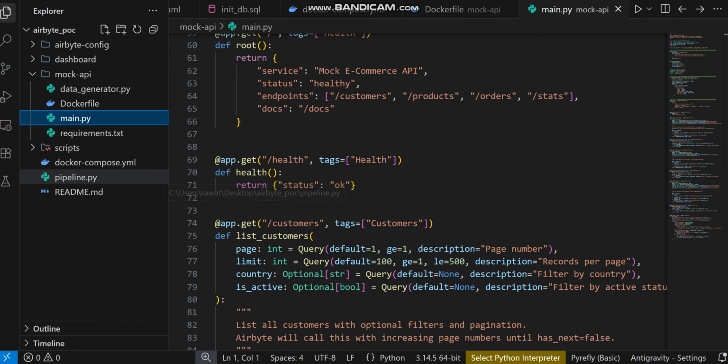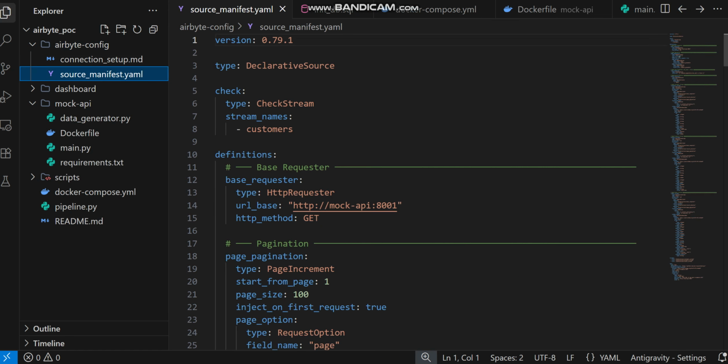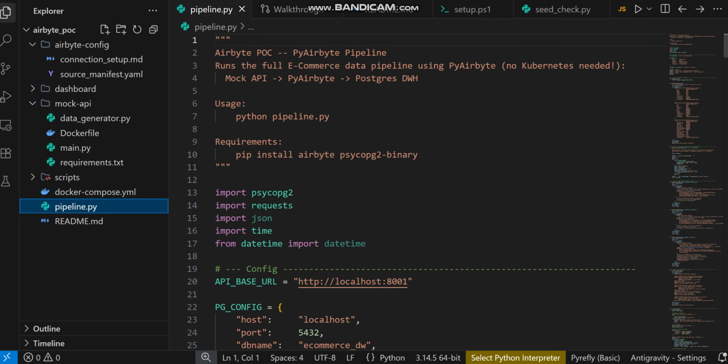In the Airbyte config file, we have a YAML. Basically, it's a low-code CDK connector which connects with the YAML. This defines three streams: customer, product, and order. Then in the pipeline.py file, it connects to Postgres, creates the tables if they don't exist, and fetches every page from all the three endpoints.